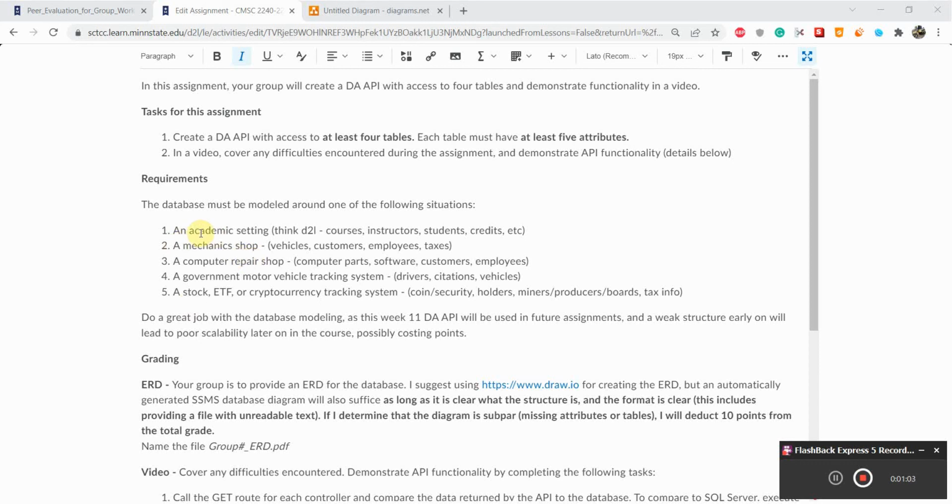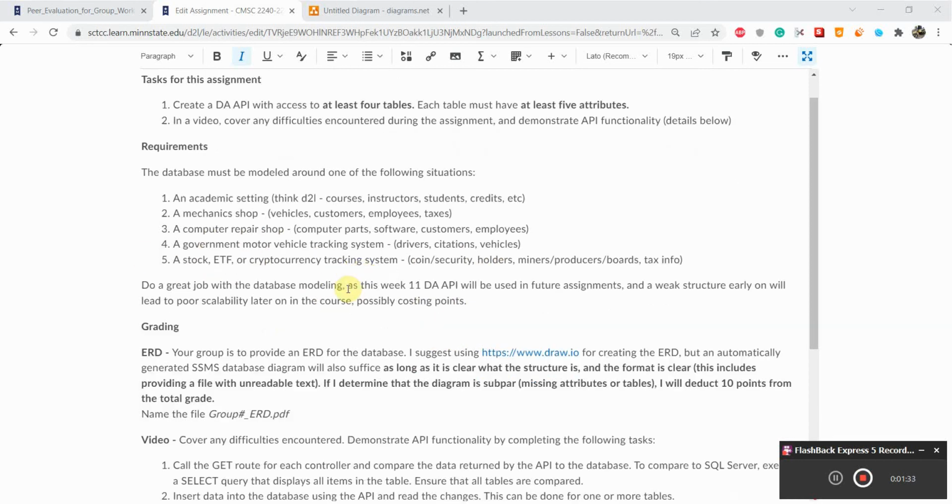So in academic settings, so think D2L, our learning management system, so LMS. Here's some of the models. I just included some models that you can add if you decide to use any of these. So courses model or class, instructors, students, credits, etc. A mechanic shop with vehicles, customers, employees, and taxes. Computer repair shop, government motor vehicle tracking system, stock, ETF, or cryptocurrency tracking system. So just choose any one of these.